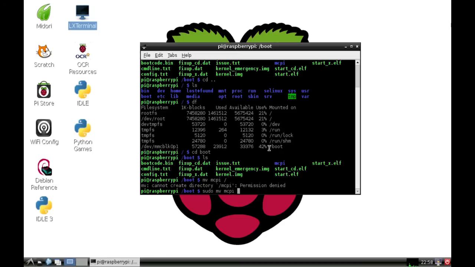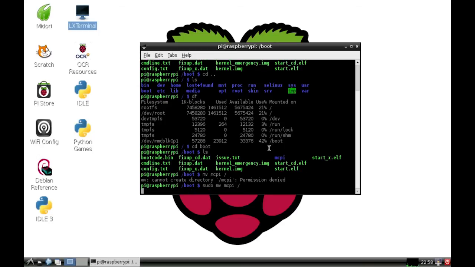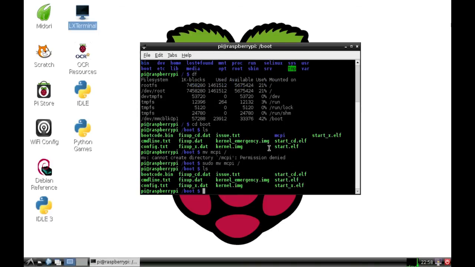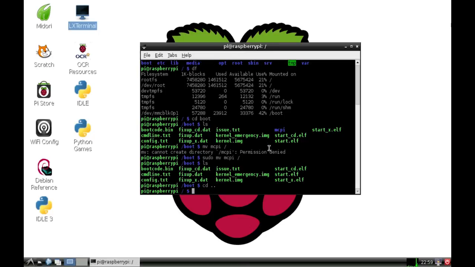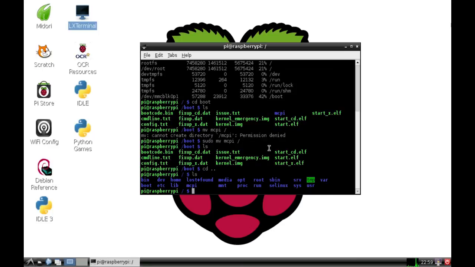If I wanted to rename it, all I would do is just do that and move it to a different name. But what I want to do is that. So that will just move it from boot, where as soon as it loads, there we go. It's gone. If we go back here, we have MCPy.